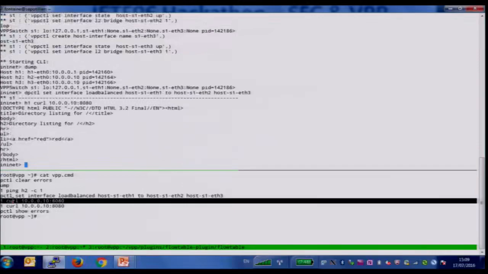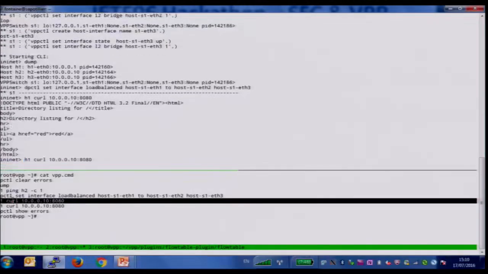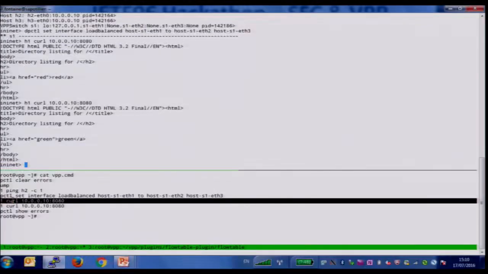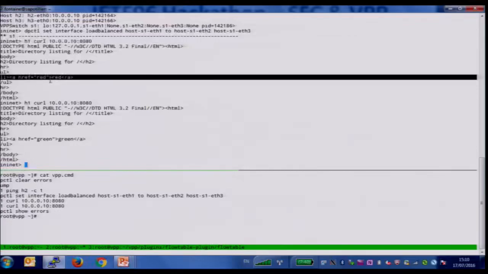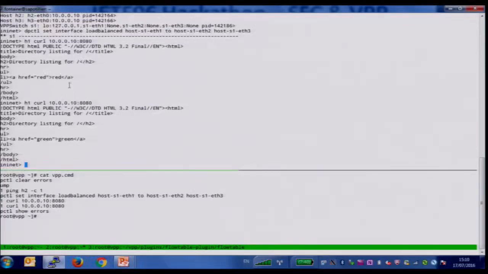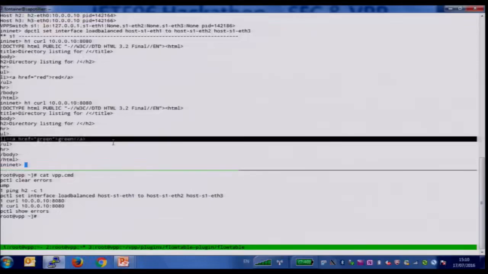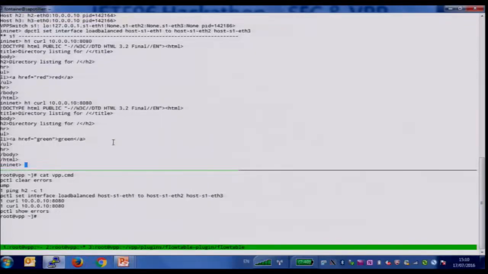And so on the first try, when I hit the, yes, it works. It's always better when the demo works. So as we can see here, on the first attempt of the curl on the same IP address, I'm getting the first, which is red here, and I'm hitting on the second server, so the green server here.